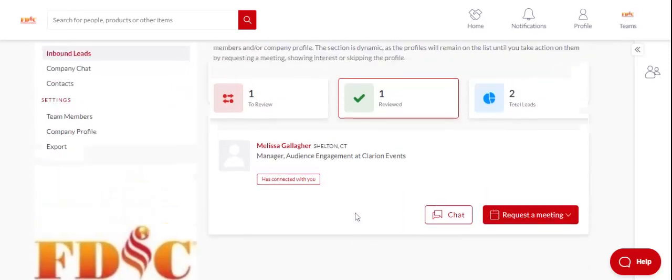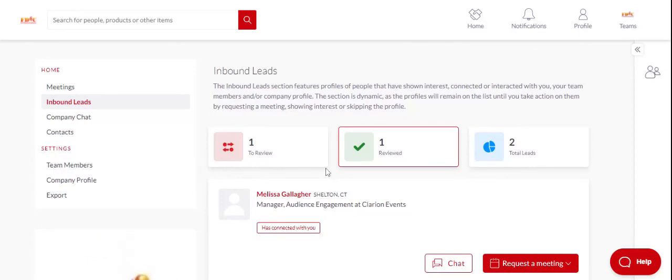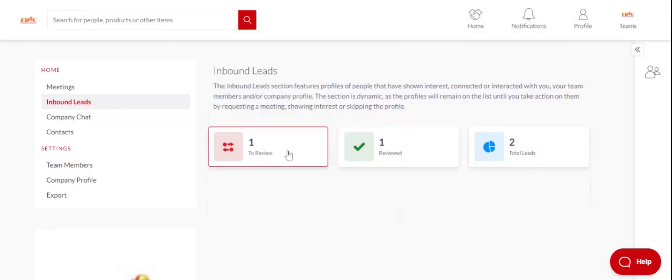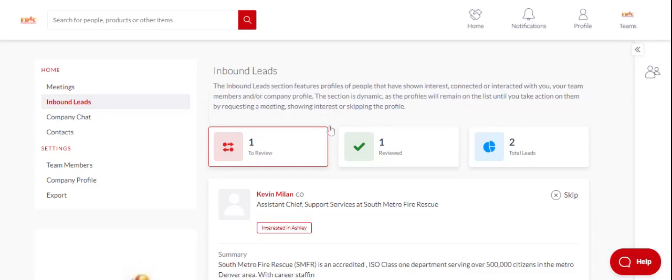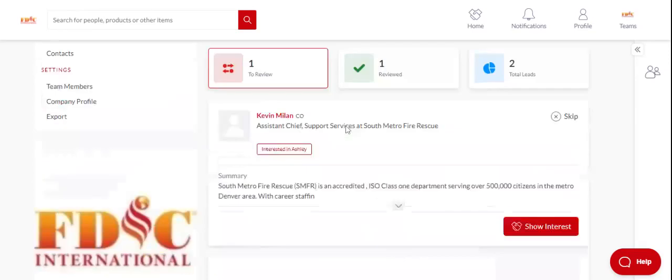This is essentially your short list. It could say that they viewed your profile or they viewed your company profile. Keep this in mind when you're reaching out for any meetings that you may have.